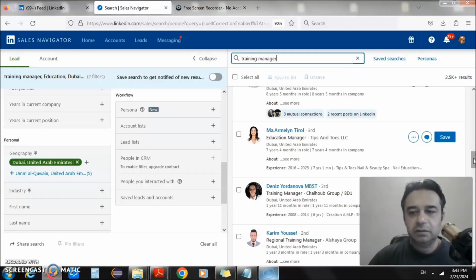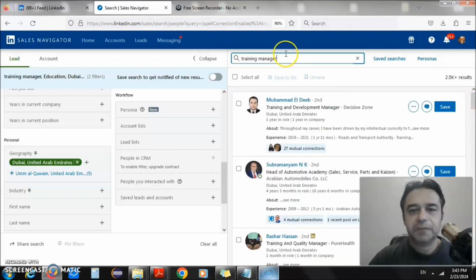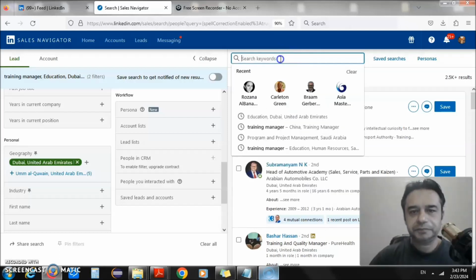We can send them our profiles. Okay, so training manager most likely is one of the decision makers in the organization about the trainings and development. In some of the organizations, that could be the HR manager as well. So let's close this filter back, remove the filter, and let's put here human resource manager.